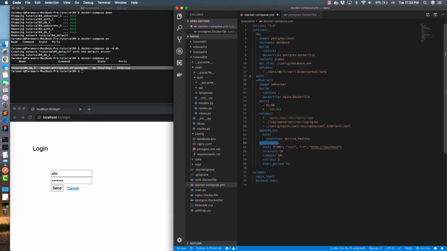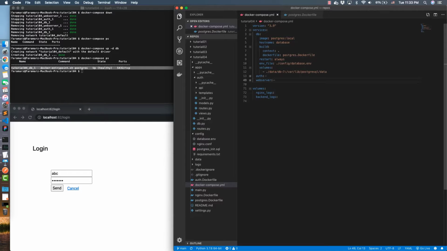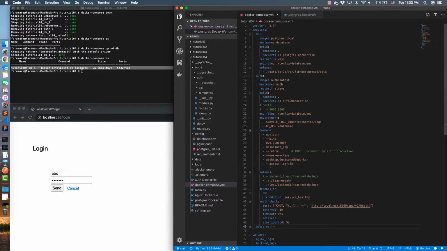Now let's see how the auth service is using this database. So we have a service which depends on a database. This auth service is used for user authentication, or creating or signing up an account.